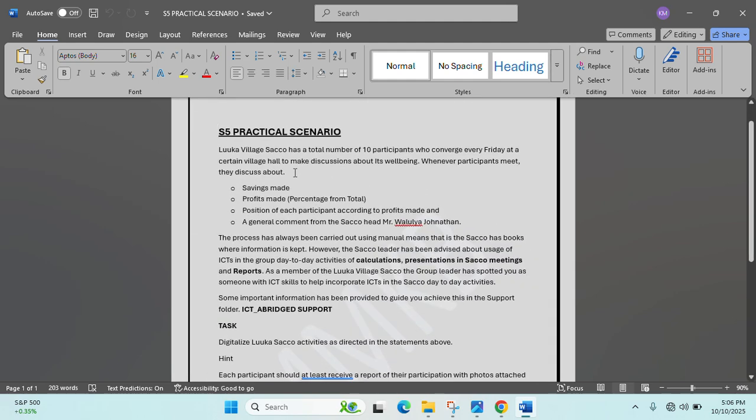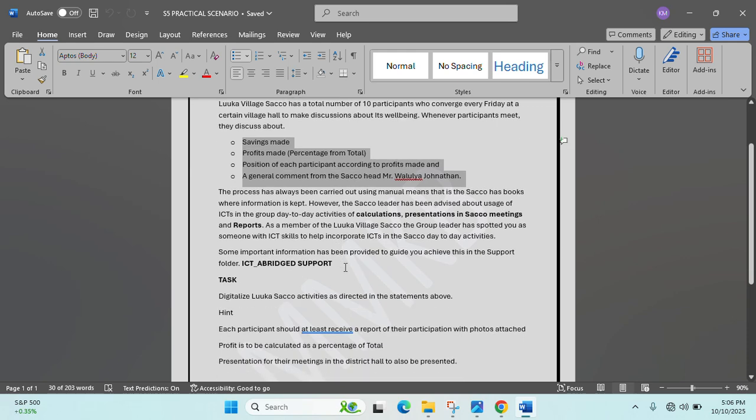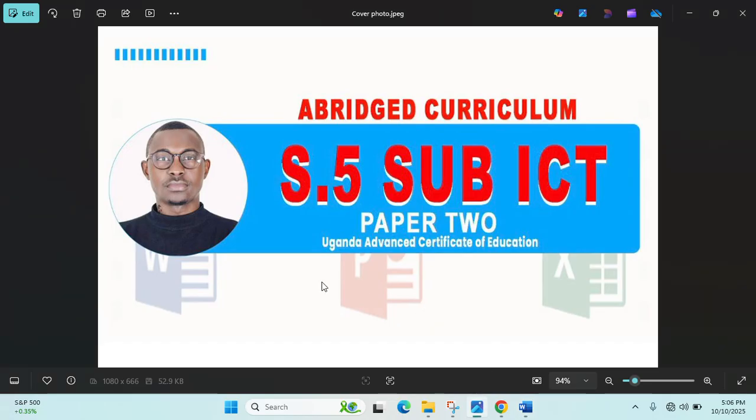they are participating in. There are people participating in the circle, and maybe they do these four items whenever they meet, and the head, Mr. Aurelia, feels that whatever activities are done should be digitalized. ICT tools should be used for the activities done in the circle. And we're supposed to digitalize everything using the programs the learners study from S5 term 1.